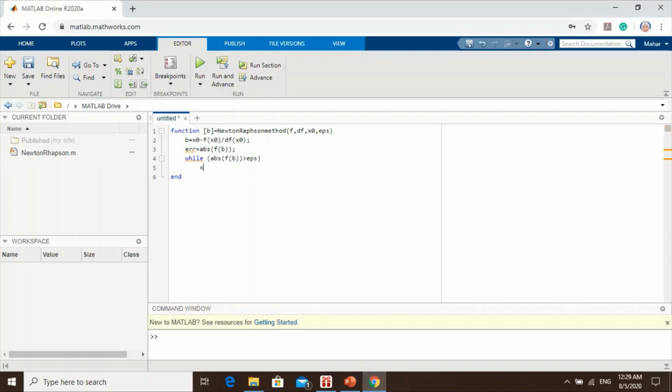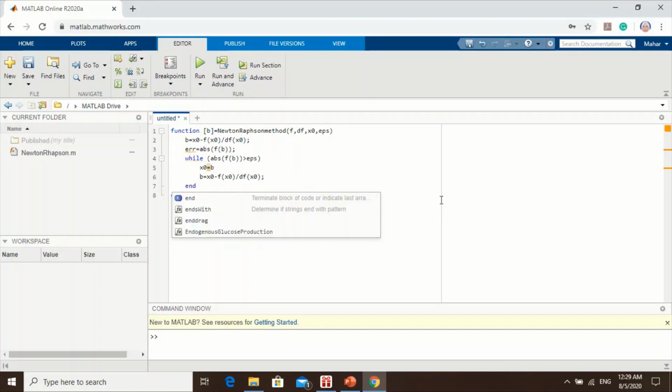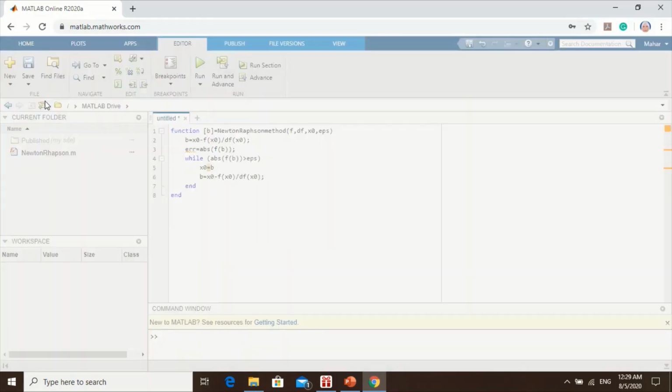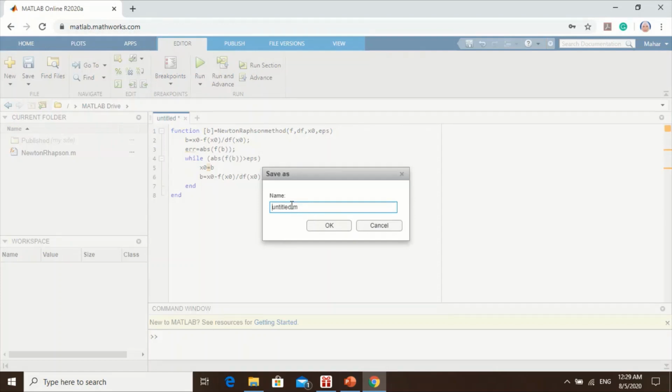So x naught will equal b, and again we are going to call the Newton-Raphson method. So this is the iteration. Okay, so I'm going to save this.